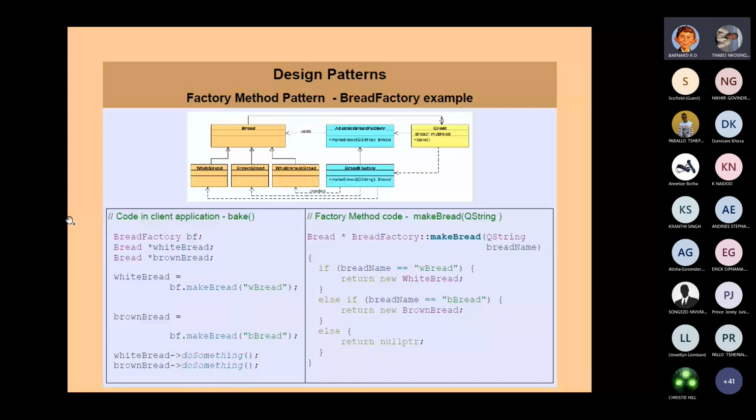And here are some code examples. Okay, this block on the left here is the code that's in our client application. In this example, it would have a bake method. So you instantiate a bread factory. You then declare pointer to white bread and declare pointer to brown bread.